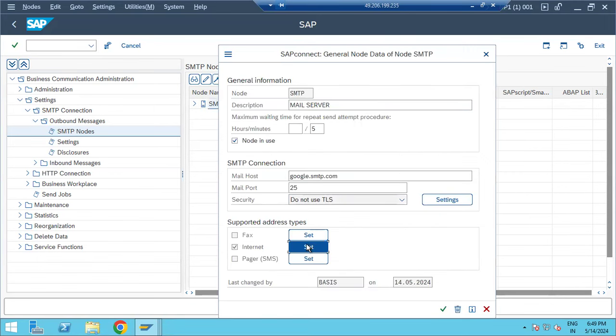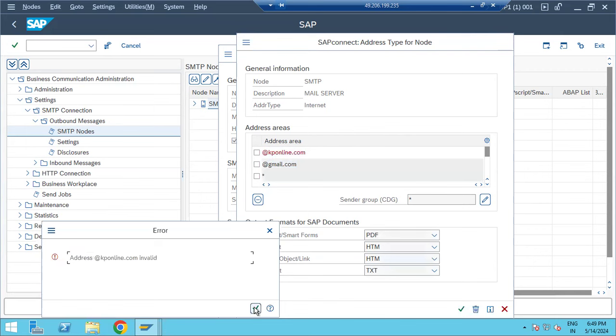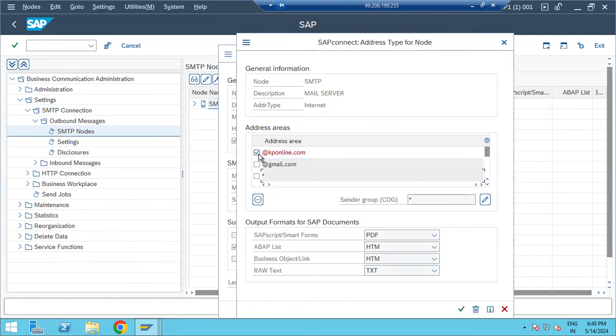Some organizations may put restrictions. Instead of giving the whole organization, they will provide only the company name here, something like kponline.com or gmail.com. Some organizations will give the star instead of providing n number of addresses one by one. Star means all, so everybody will receive the emails from SAP.